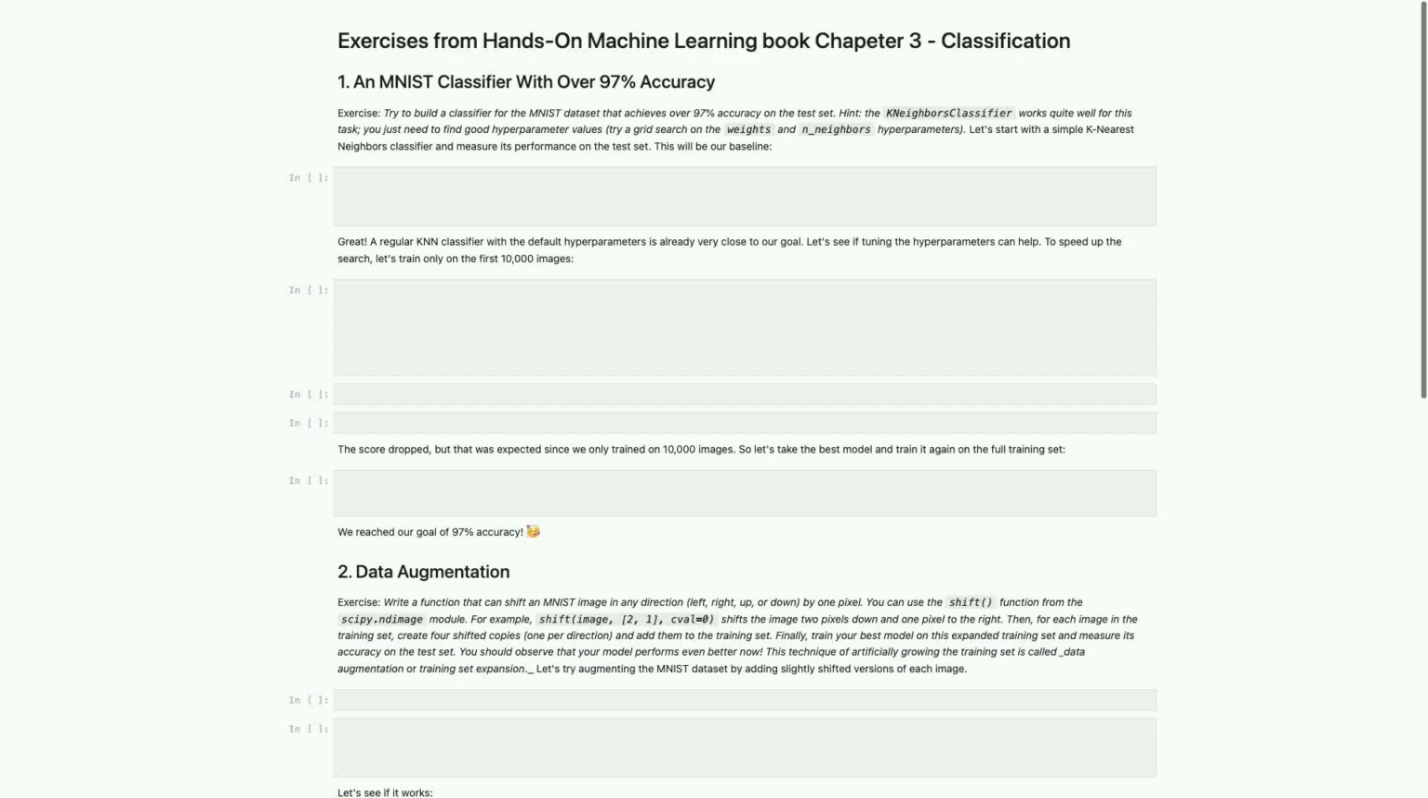Hello and welcome to this video walkthrough where we will be exploring exercises from the Hands-on Machine Learning book Chapter 3 on classification. Specifically, we will be building a classifier for the MNIST dataset that achieves over 97% accuracy on the test set using the k-nearest neighbors classifier.